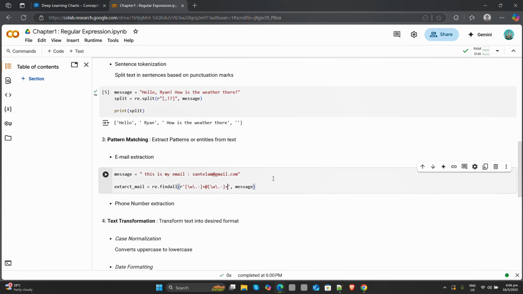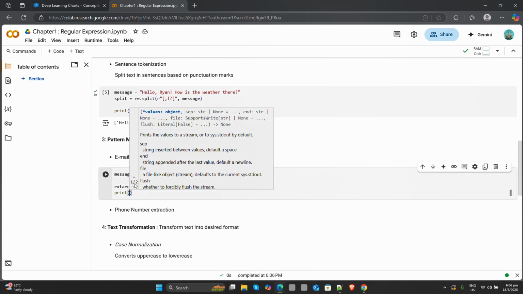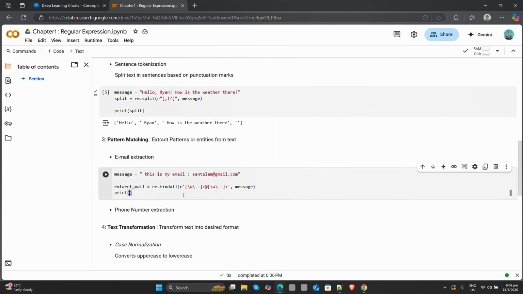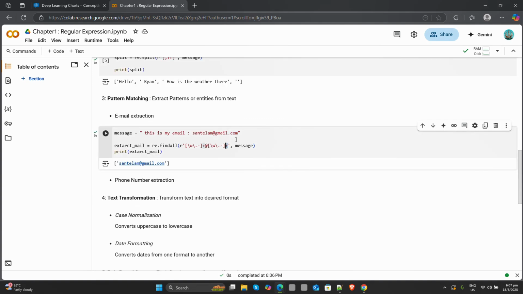So let's see whether it works. Oh, we need to print the extract. Yeah, it is extracted here. Okay, since I wrote plus here, if I add one more mail ID, mail to me at z.com, it will pick that up too, because it will pick up more than one mail ID, so to say.